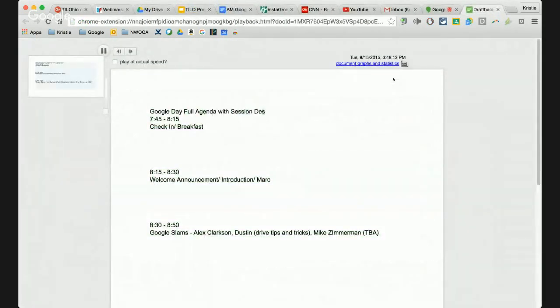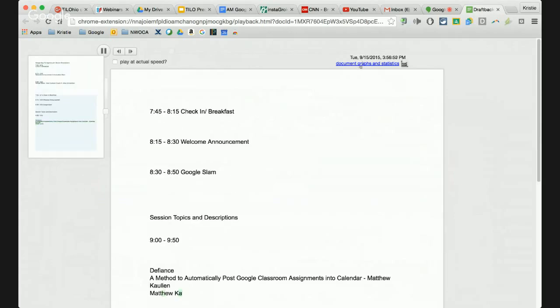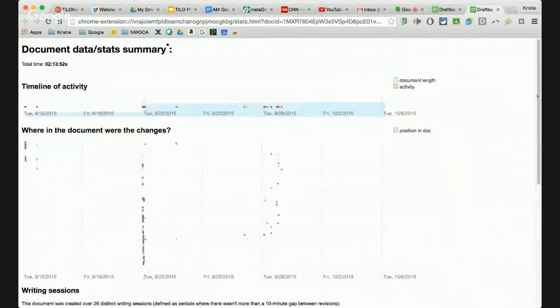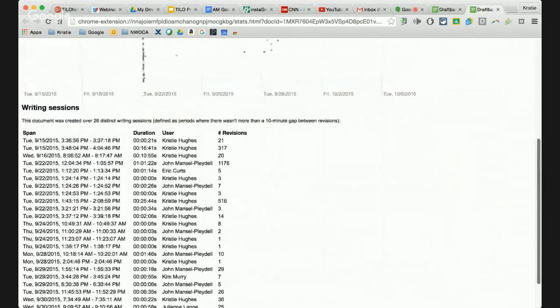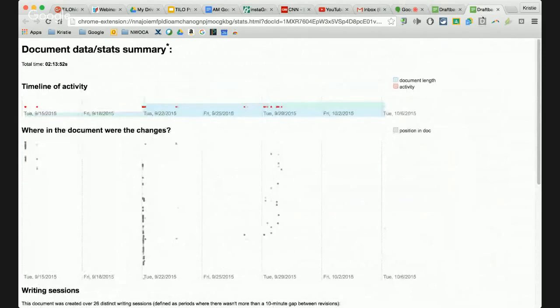So what it does now is it will play a video form of all the different revisions that have been done. I can pause it. I can play it faster. I can play it at actual speed. I can even go to the document graphs and statistics, and it will show me when people did it, how many revisions they did, and so forth. So it will show all of that information there.